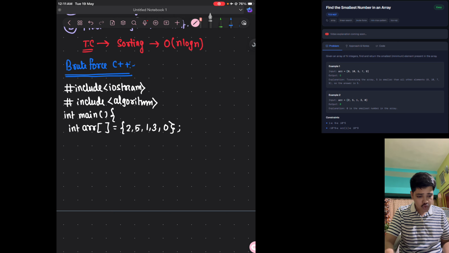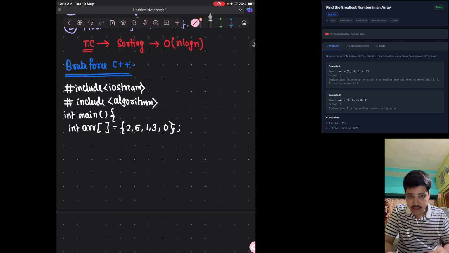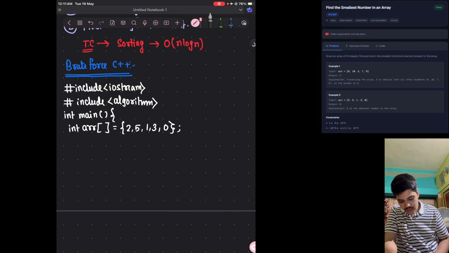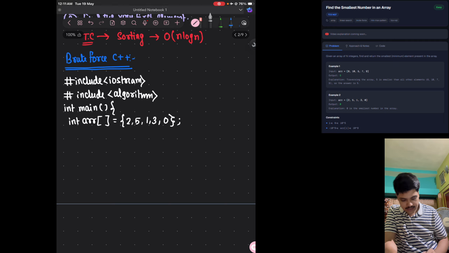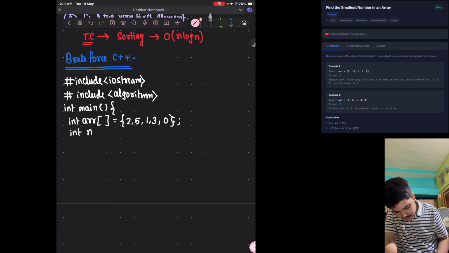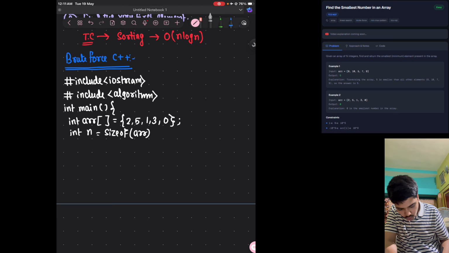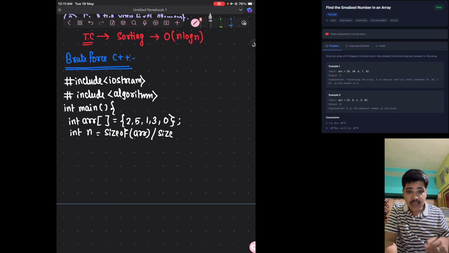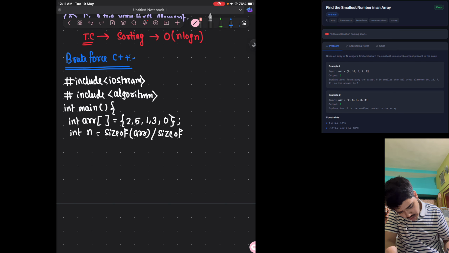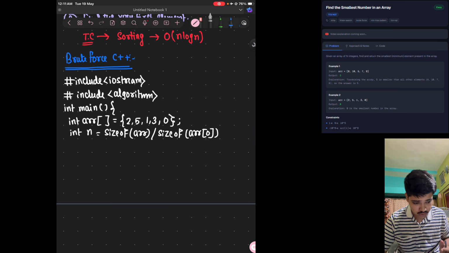Okay, so here we use semicolon just to end that line. Next we have to do one thing, that is, I'm writing it first, then I'm explaining. Okay, so I'm writing int n. Int n equal to size of array divided by size of array of 0. I know you cannot understand why I wrote this.